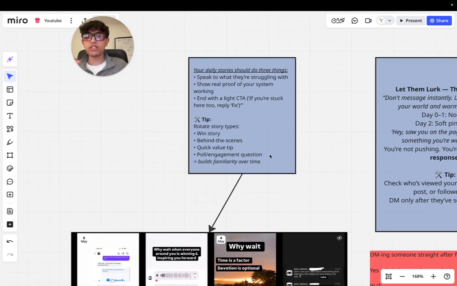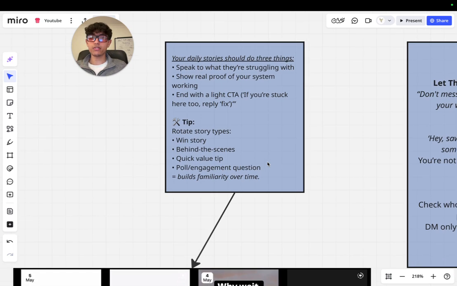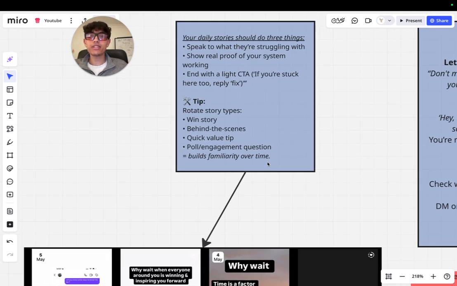So the first thing we should be doing is looking at our daily stories. Speak to what they're struggling with, show them proof of your system working, end with a light call to action, like, if you're stuck, DM here, fix this. And the tips you should be following with these are having a win story, behind the scenes, quick value, poll, and it builds familiarity over time.